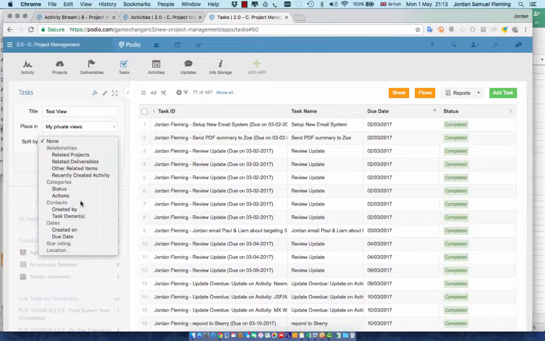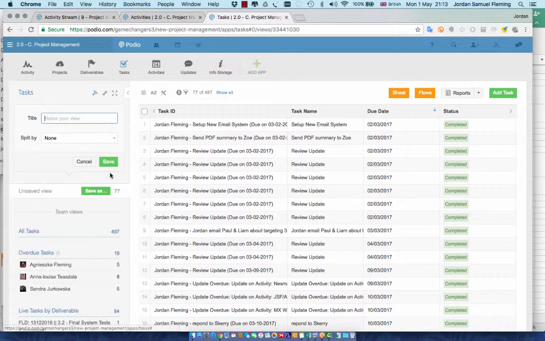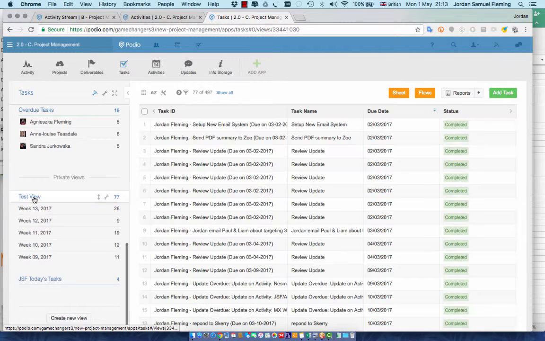In this case, I'll say, let's do it by due date. And I can choose then by weekly. So I save that. You'll see here, test view, week. There it's got all of the tasks that were in this case completed during that week.